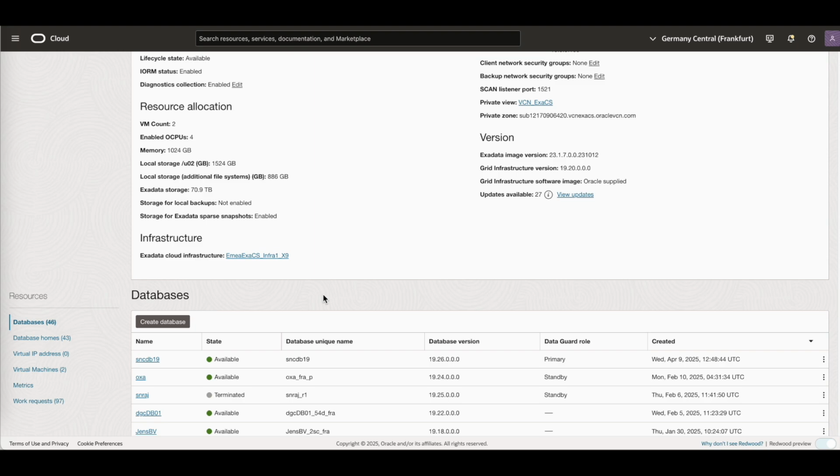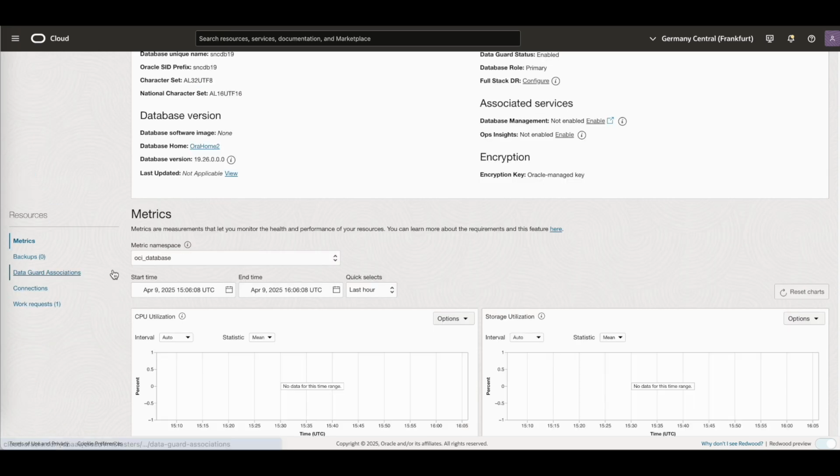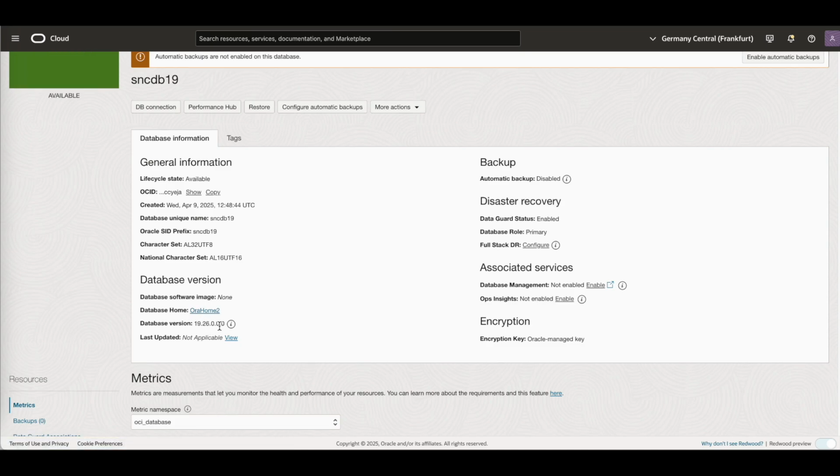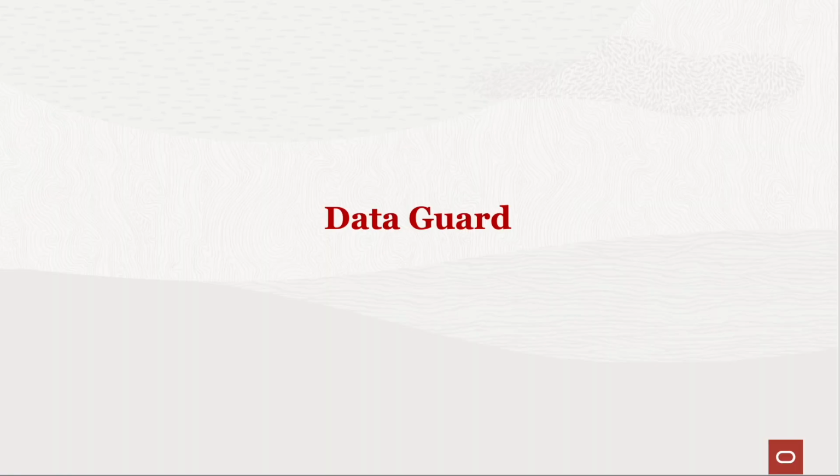The non-CDB home and database will be available in the OCI console in minutes. After the DB is shown in the OCI console as below, you can perform all lifecycle operations such as patching, backups, etc. You can also configure a Data Guard association using the OCI console.